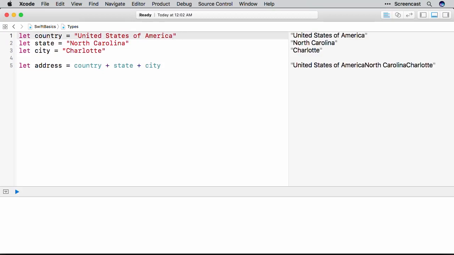Remember how I said variables and constants are what's in them? The country constant here is exactly the same as typing out the string literal over here. To concatenate strings, we don't have to assign them to a constant or variable first and then add them together, because these are simply just strings here. So you can, for example, add or concatenate two string literals directly.